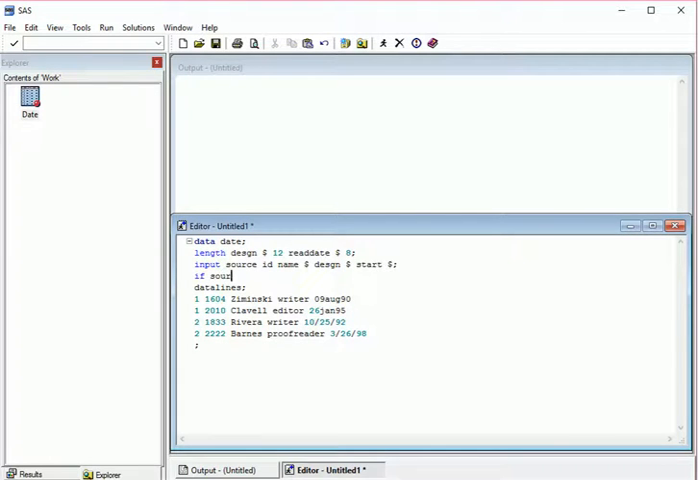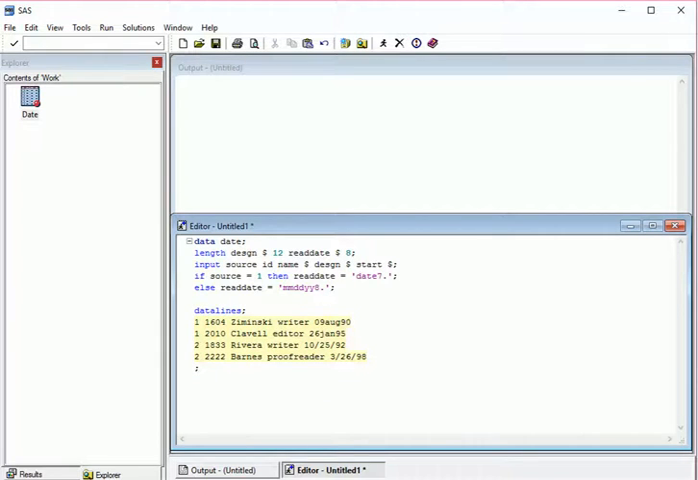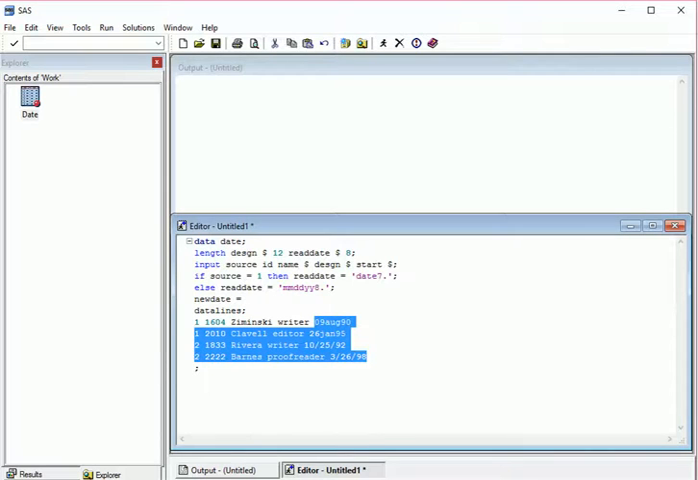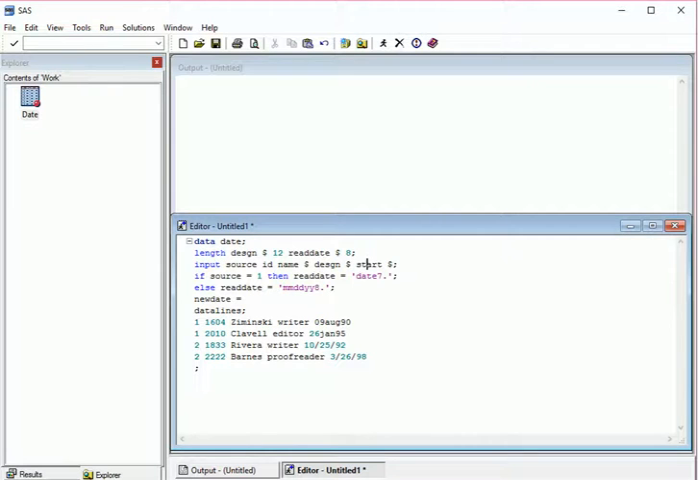So if my source is 1, then I am storing my format in readdate as date7 dot, and else readdate is equal to mmddyy8 dot. This way I have now stored the two formats which I read, and I'm creating a new variable named newdate. Here I'm going to read this data again in the form of a date. Actually I have read it as a character, and I'm converting it to a date, so I'm using inputn. To convert it, I need to use the format stored in readdate. So I think you might have got the idea.